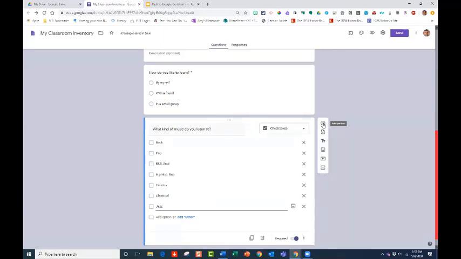Also, you can use it for math. It's a great idea to input graphs, to put charts in there, maps. If you're using maps in social studies, lots of different ways to use these. So I'm going to add another question here.